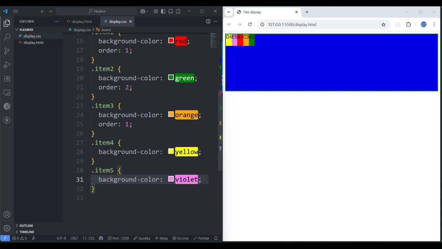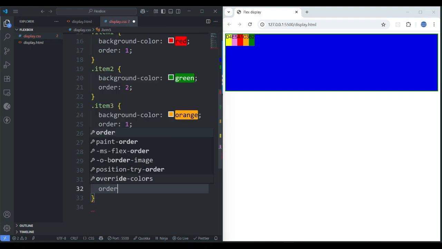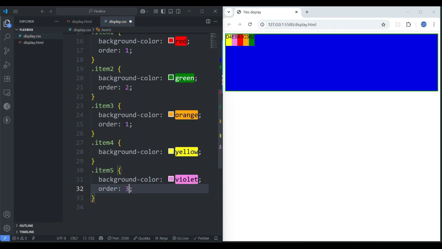So for item 5, let's put order number 3. Order 3, save it. Item 5 goes to the end of the other items. So this way you can put the items in different places by using the order property on specific items. So just make them comment.